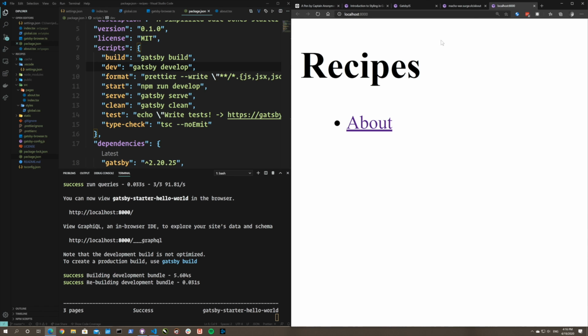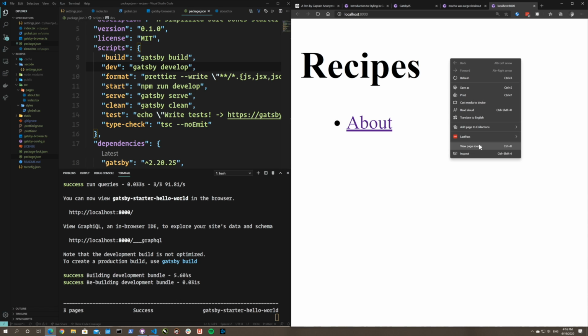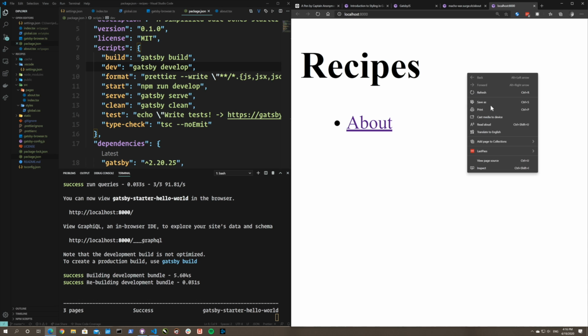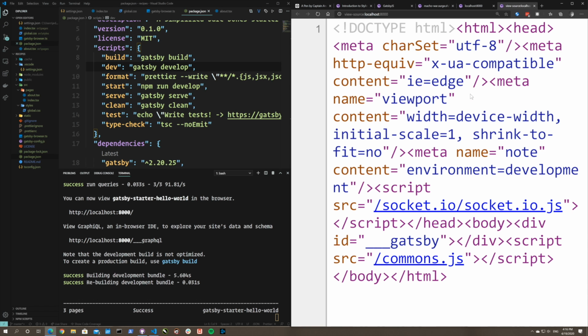Yeah. So I'm going to refresh this page. Now, I am not convinced that the styles worked, because if I view the page source, this is white. That's not lavender blush. So I'm going to view page source and see what happened.